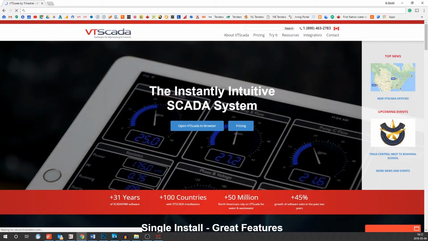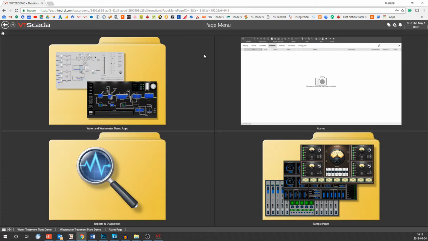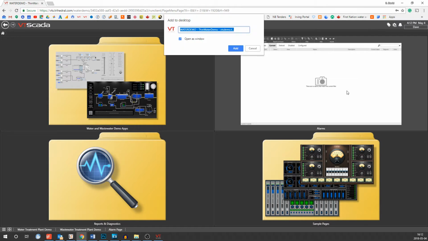To start, we'll show the setup on Windows 10 using the Chrome browser. First, navigate to your SCADA server's login page. Next, click on the three dots to open up the Options dropdown. From here, navigate to More Tools and click on Add to Desktop. Type in the name for your app and ensure Open as a window is selected.